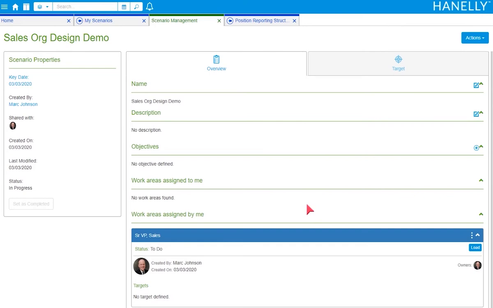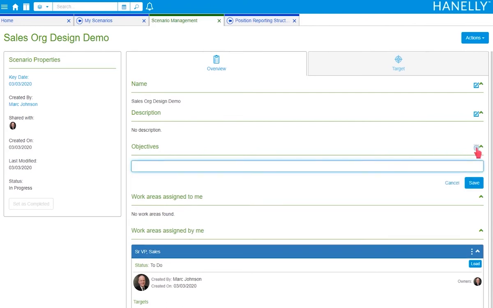So before we get into anything else, I'll just take a minute to delve a little deeper into objectives and targets, just to make sure there's no confusion. So in Nakisa Hanelly, objectives are goals that you set for your scenario, and these are typically qualitative information. So what we'll have in this section, if I click on the Add Objective button here, is a field where I can enter text. It's important to note that objectives are not measured, and that's what the targets are for.